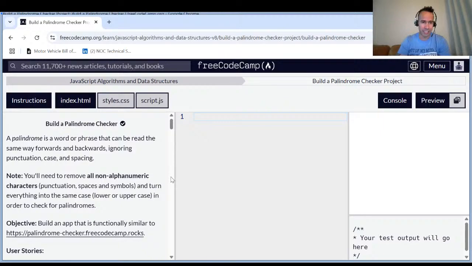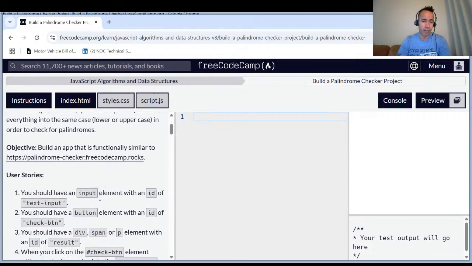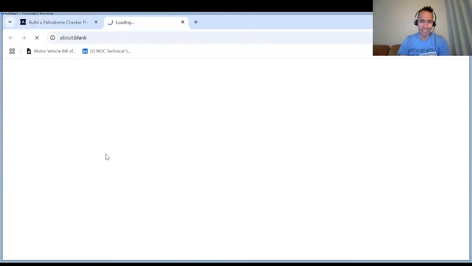So let's see if we can do this. Build a palindrome checker. A palindrome is a word or phrase that can be read the same way forwards and backwards, ignoring punctuation, case, and spacing. You need to remove all non-alphanumeric characters, punctuation, spaces, and symbols, and turn everything into the same case in order to check for palindromes.